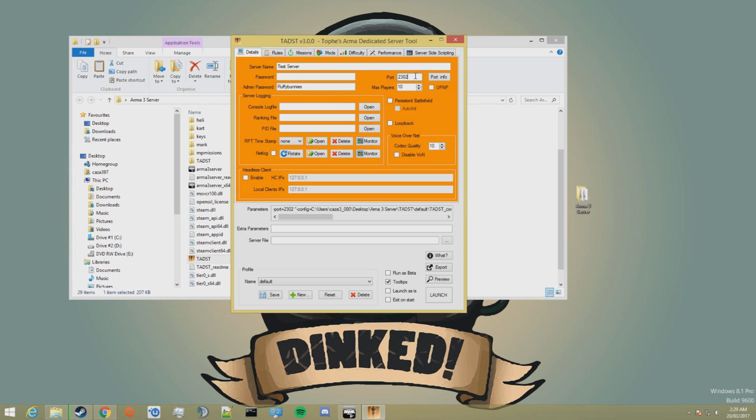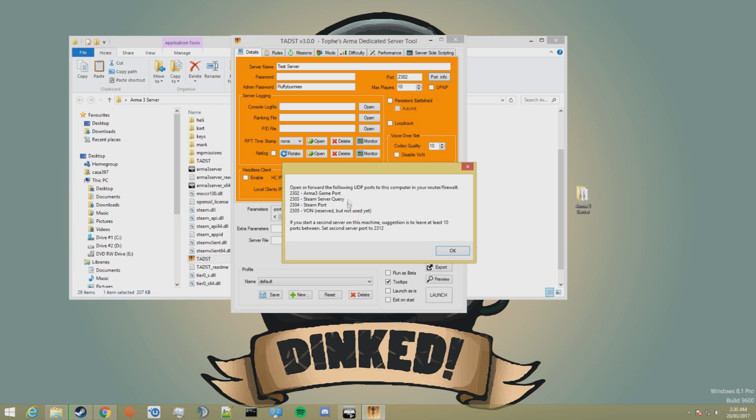Port, by default it's 2302. You can set it to whatever you want as long as it's not being used by another application. Just know that you need to port forward 2302 plus the three above it. So 2302, 2303, 2304, 2305. The reason for this can be seen here by opening this box.